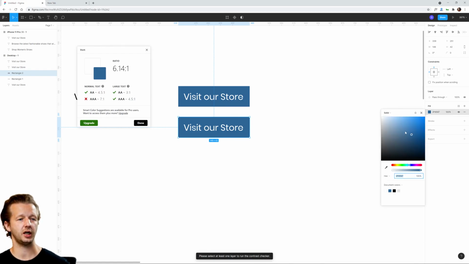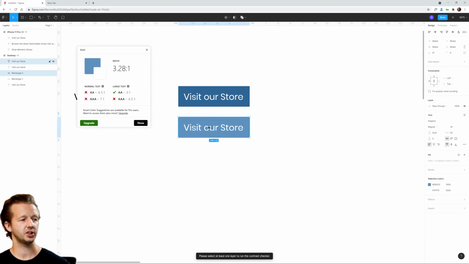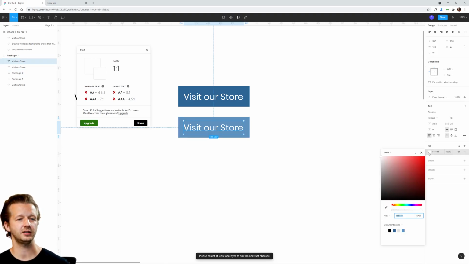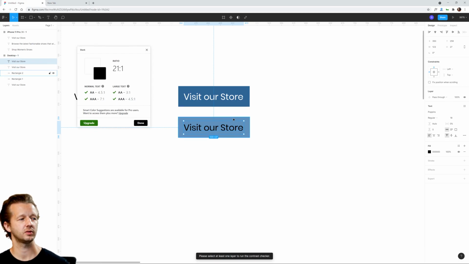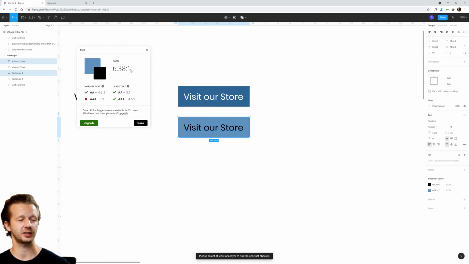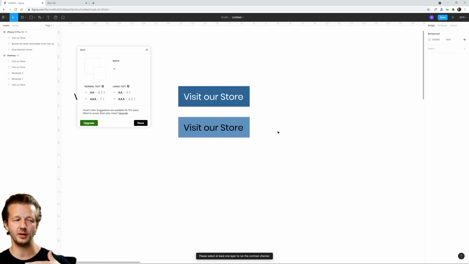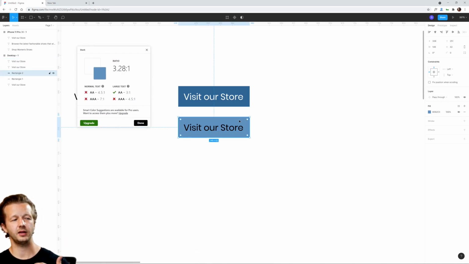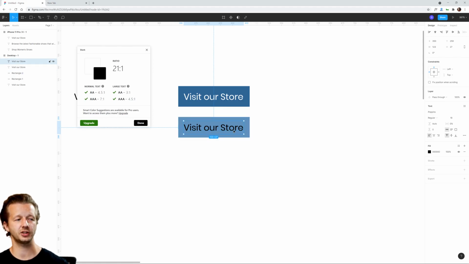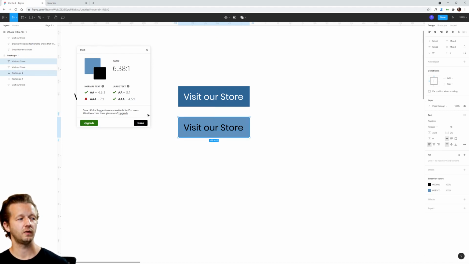And so let's change this to maybe right around here. Now let's check both of these. This doesn't pass, it's only 3.28. What if we change this then, the text to black? Now this passes, 6.38. So hopefully you can see what I'm getting at. If you have a lighter color background, then you need to make sure you're using a darker contrasting color that gets you at least to 4.5 to 1 contrast ratio if you're at normal text size, or 3 to 1 if you're at larger and or bold.